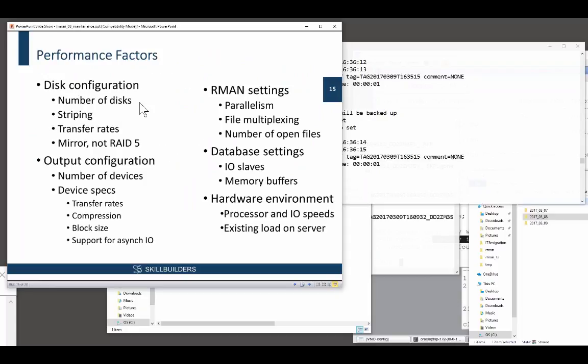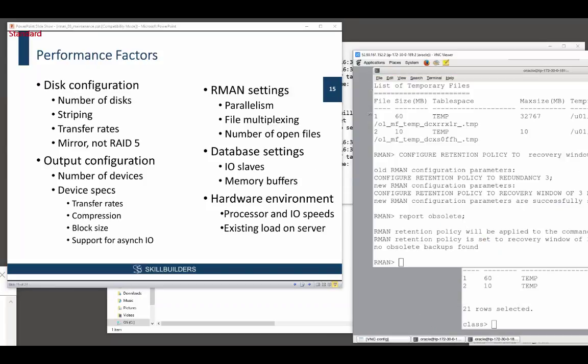Performance factors, how many disks have you got? Are they striped? What are the transfer rates? What sort of RAID have you got on them? How many devices are you actually writing to? What can they do? A lot of this is completely out of our control, but async I/O is really important. You need to make sure that asynchronous I/O is enabled on your devices. And this applies to all Oracle performance tuning, not just to RMAN.